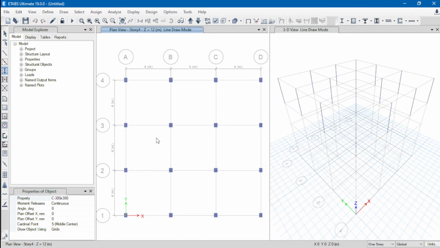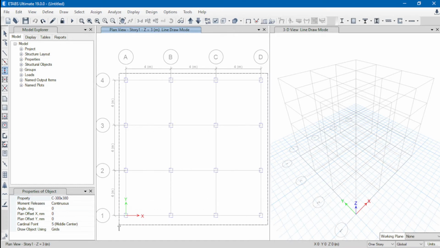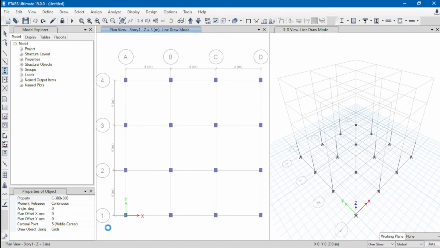In the shortcut way, I have placed all the columns. Sorry, we see that here we have not seen. Here it is in the top story. What we have to do is place in the bottom story first. So you go to bottom story. This is the ground story, and we'll place it again over here. Yes. Here we have placed everything.